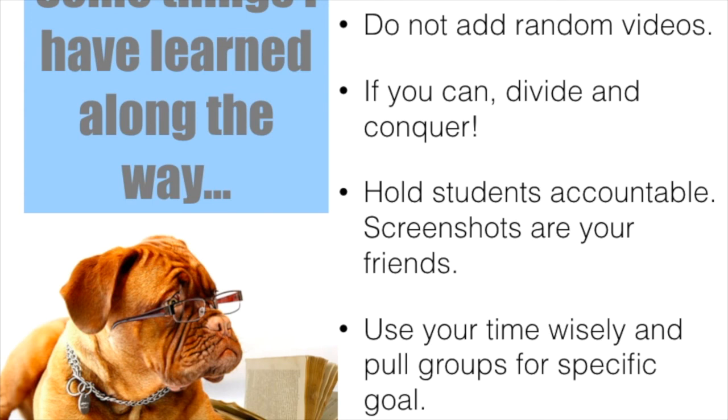Next, if you can, split up the work with your coworkers. This can take a lot of effort to do on your own, but if you divide, you can conquer and save yourself a lot of time and energy.